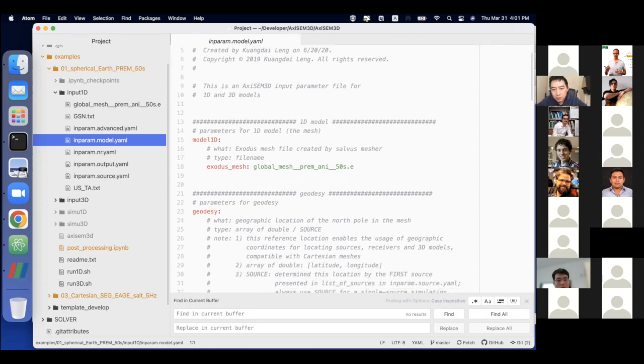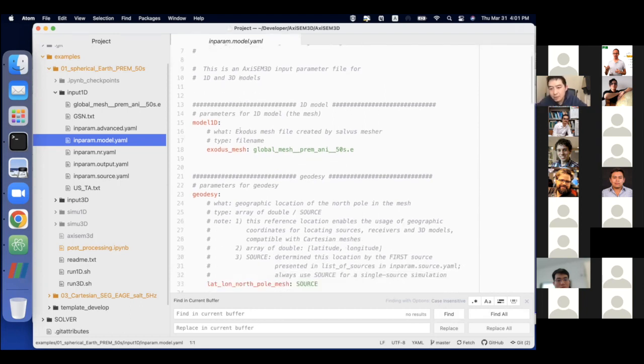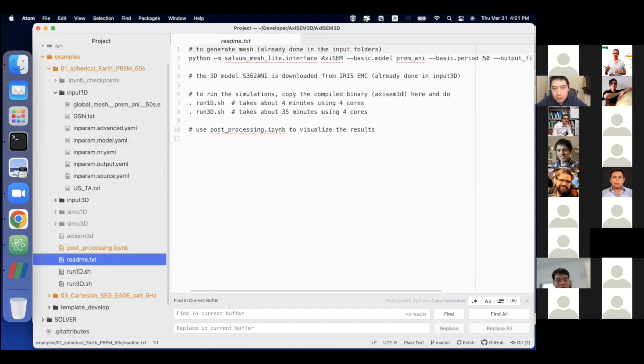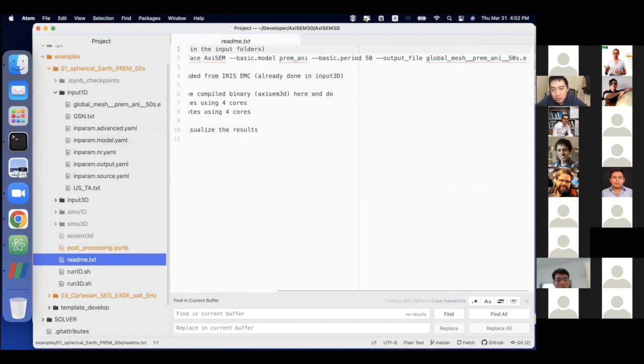And so for AxiSEM3D, or for AxiSEM, you need to create some sort of mesh file, which is based on a 1D Earth model like PREM. To create such mesh files, you use a tool developed by Martin Van Driel. It's called the Salvus Mesher, which is for AxiSEM3D. You run something like Python Salvus AxiSEM3D, choose PREM anisotropy, and then the period, and you get the mesh file. So this is very simple.